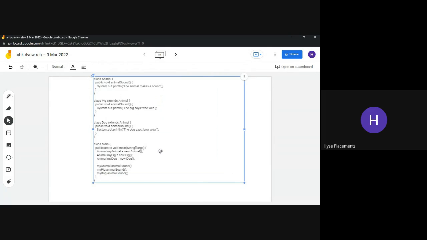So, as I said, we have this animal class. This is the animal class which I want to have printed wherever I do. This is the animal class, and this is my main class, where I have been creating my objects and calling these methods.